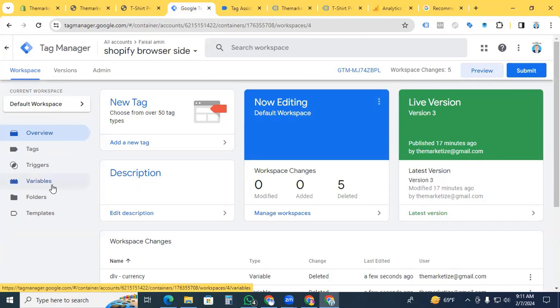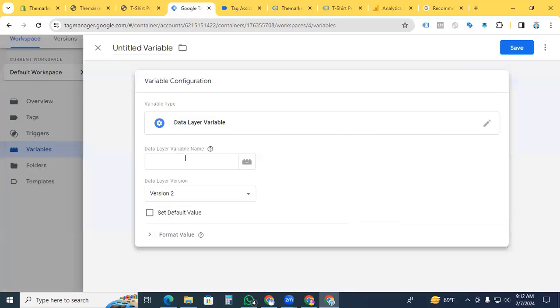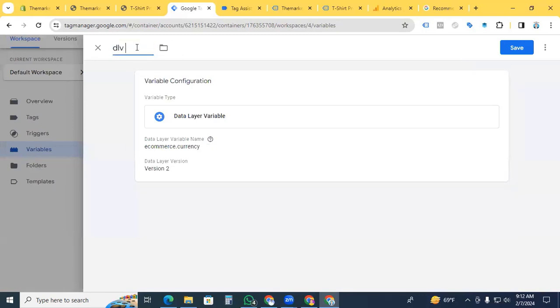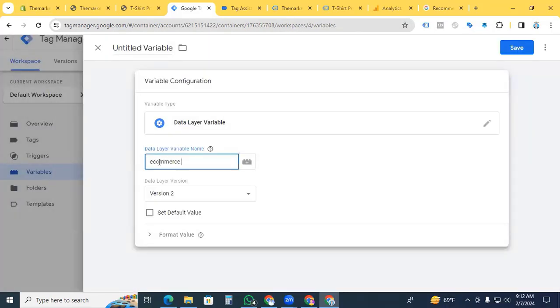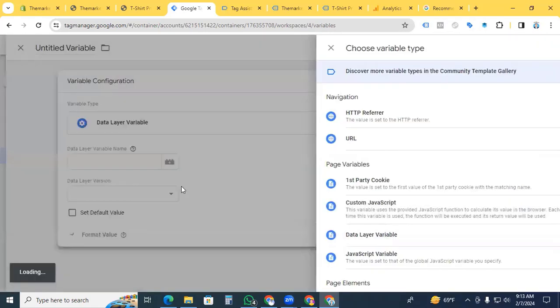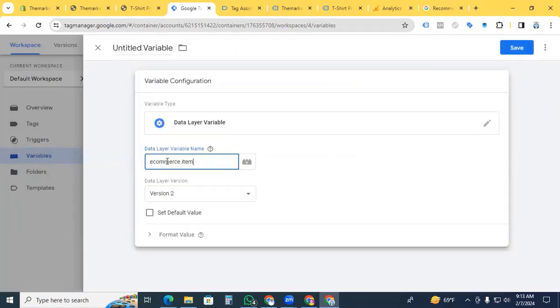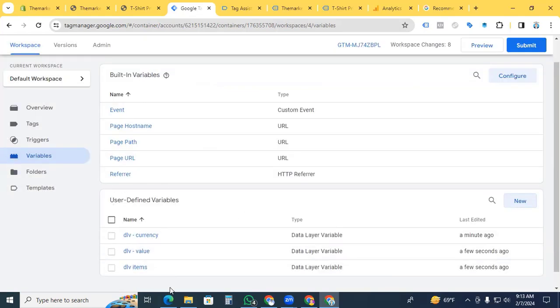Go to variables, and under the user-defined variables, click new and click the data layer variable. The data layer variable name will be ecommerce.currency. Give a name to the variable, that is DLV currency. Save it. The second one is value. Again, data layer variable ecommerce.value, and put the name DLV value. Save it. Now the third one, data layer variable ecommerce.items, DLV items. Save it. We have already created three variables.